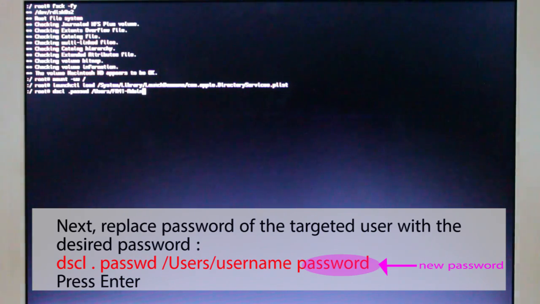For instance, I will name my new password as 1, 2, 3, 4, 5, and then hit enter. Boom! You're sitting with a new password.